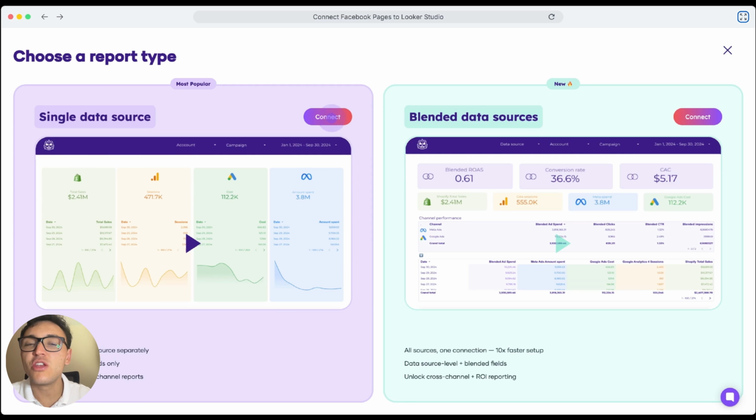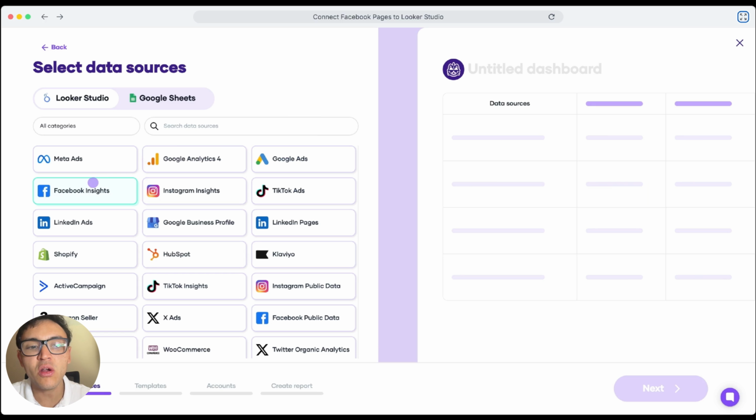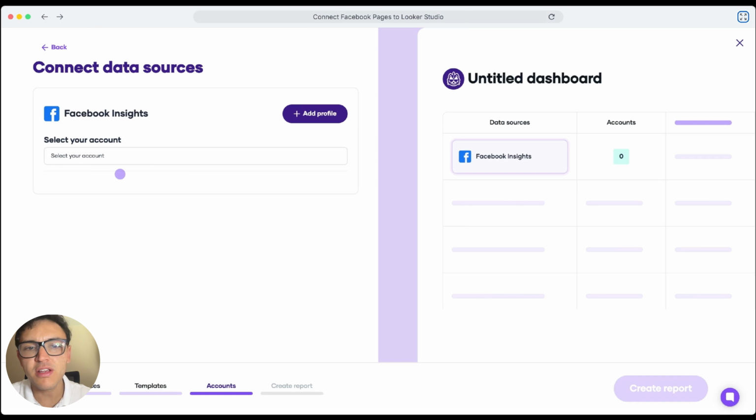Here is how to connect your Facebook pages data to Google Looker Studio for free. Once you log in on powermetrics.com, you will choose a report type and we will select single data source because we are only connecting Facebook pages or Facebook Insights.